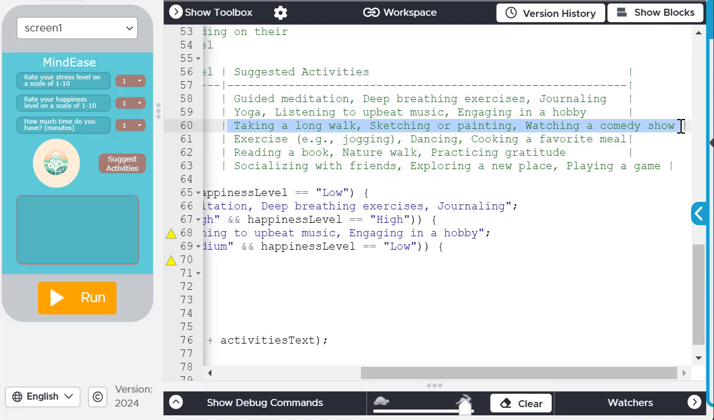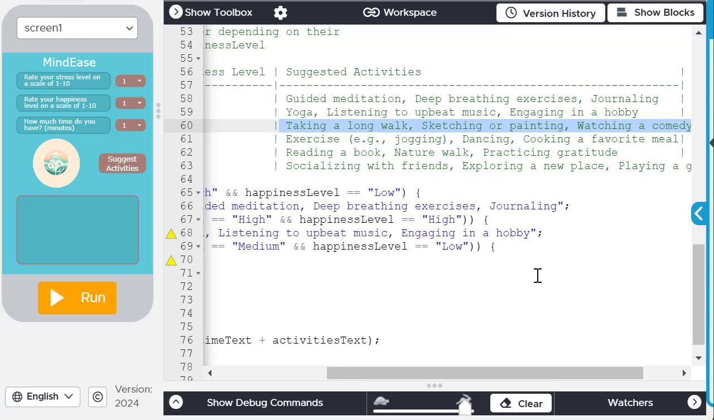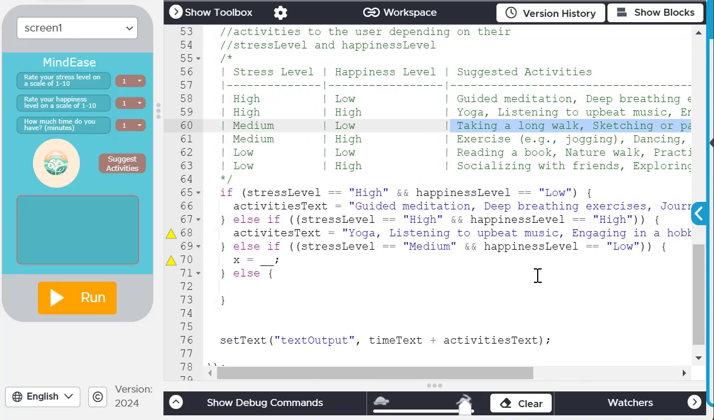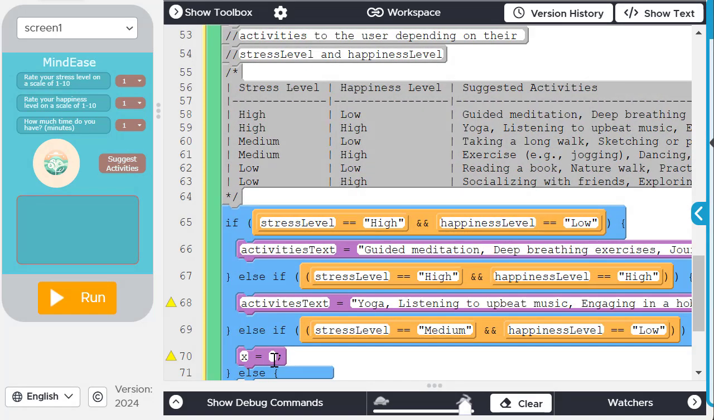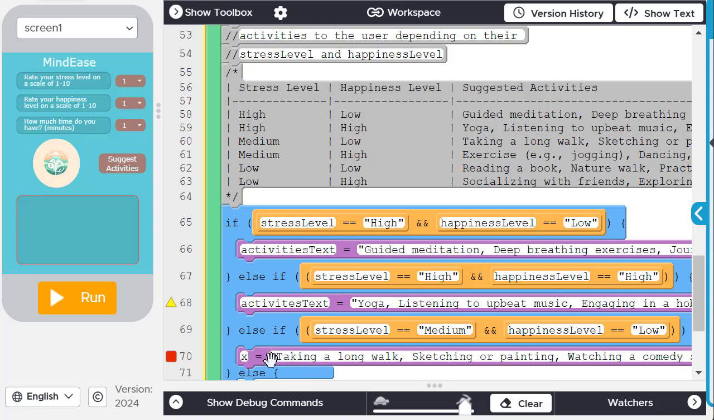Control C to copy. And then where would I need to paste that? I need to paste that. Let me go back to blocks and see if I can paste it right there. It worked. But I'm missing a quotation mark at the beginning, and I'm missing a quotation mark at the end.